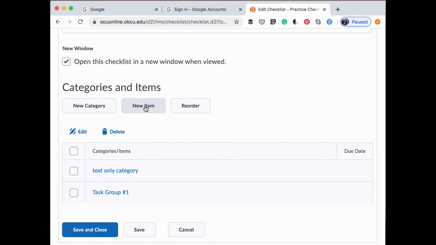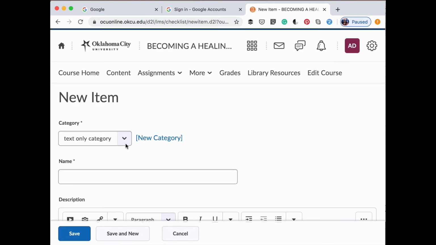So now I'm going to go in and click new item. The important part about new items, and this is something that I always forget to do, is make sure you assign them to the proper task. It's going to default to the very first one on your list. But if, for example, I don't want this item to be in the text only category, I want it to be in task group number 1, I have to go in and change that.